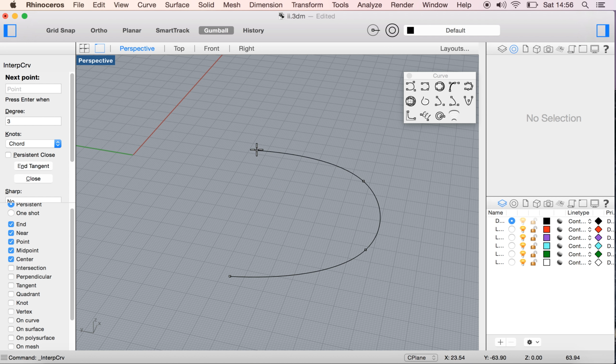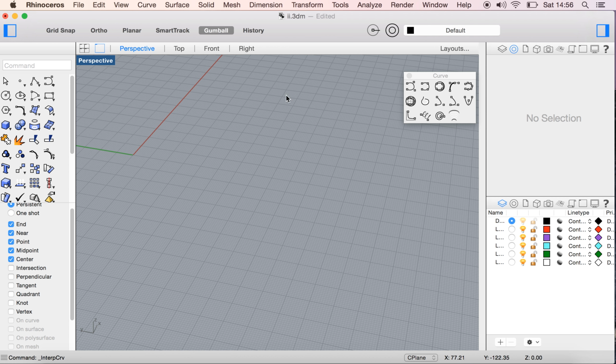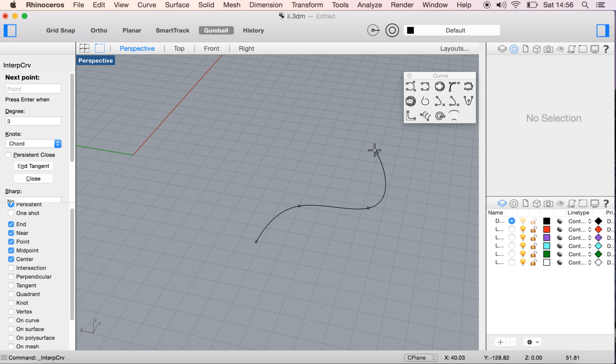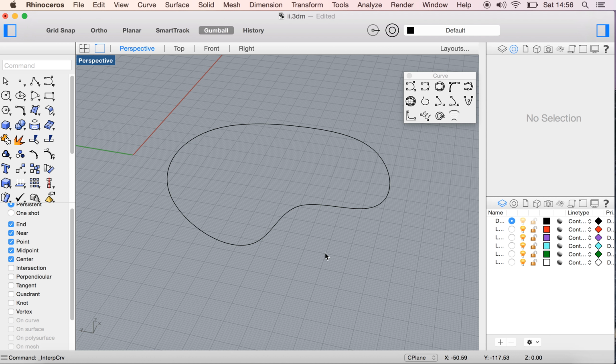I think it's way easier because, let's say I want to make a curve like this. I can easily just click and manipulate where I want the curve to go. So I think it's a much better option to use something like this.